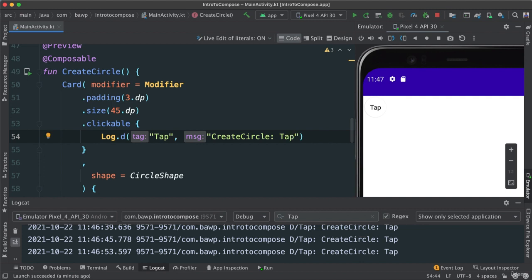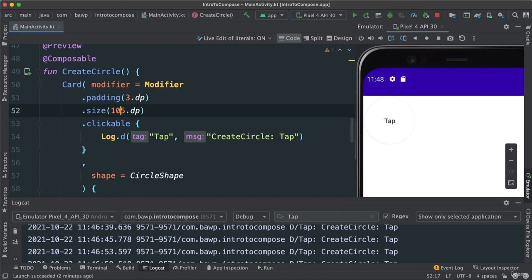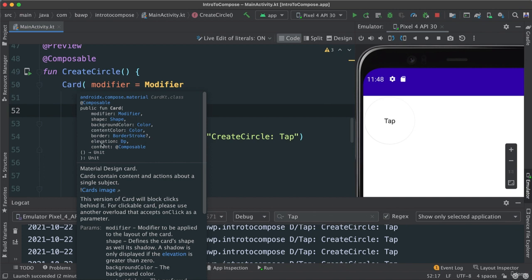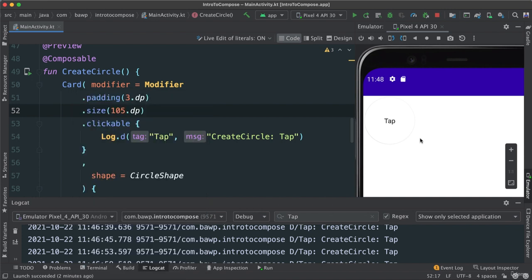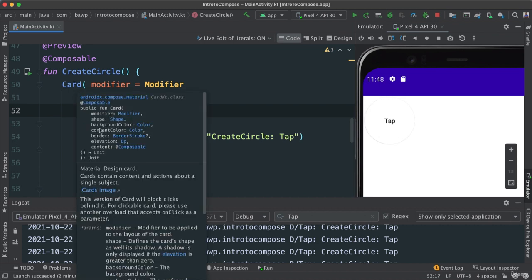Okay, so as you can see, when we run it, it's really small. We want to make it a little bit bigger. Let's maybe make this 105. There we go. It's really large. The other thing we can do, because it's a card, if you hover over again, you see we have this elevation. This elevation will elevate the button so that we have a contrast between the button and the background. Because as you see here right now, the contrast is very minimal.